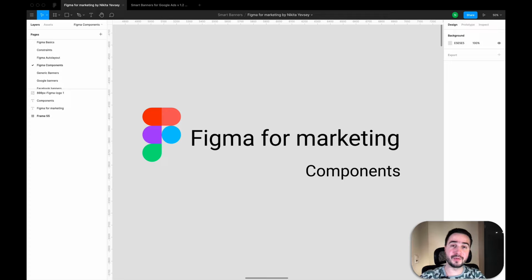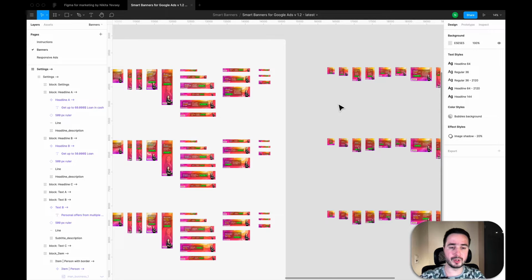There is one bug in Figma that appears when you use a lot of components with auto layouts. So let's look at it. I will go to another file, Smart Banners for Google Ads. We will cover this file later, but right now I just want to show you this bug.